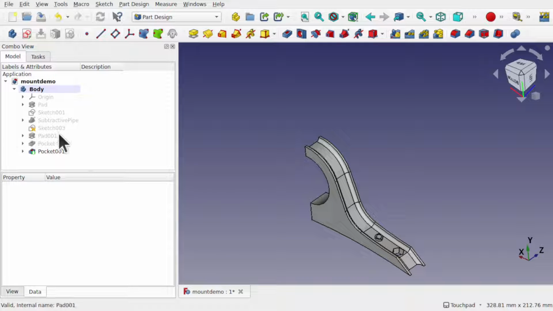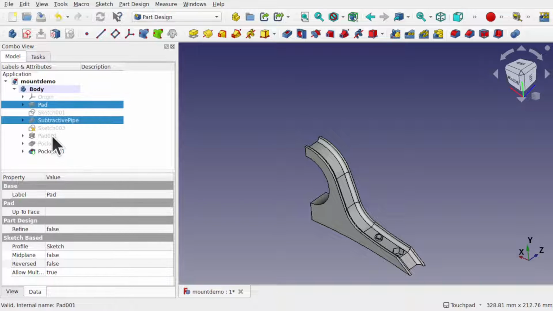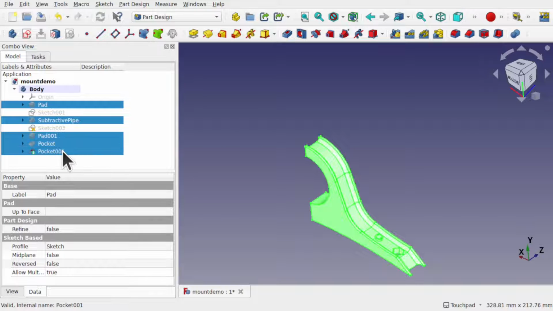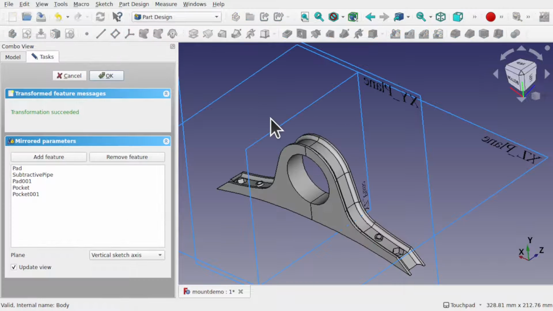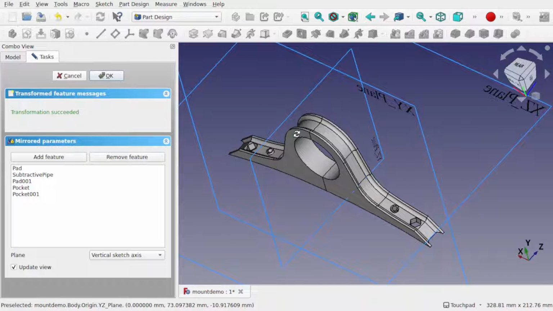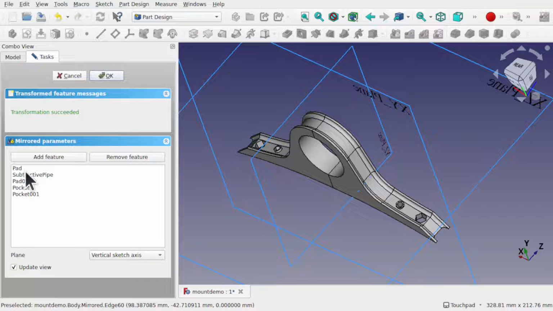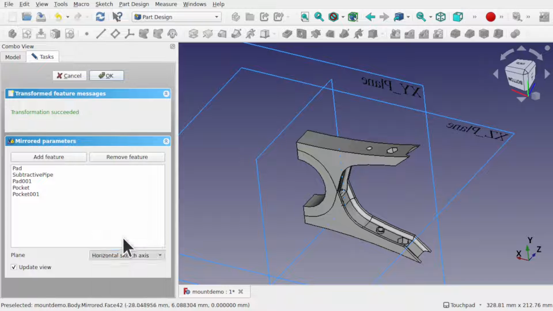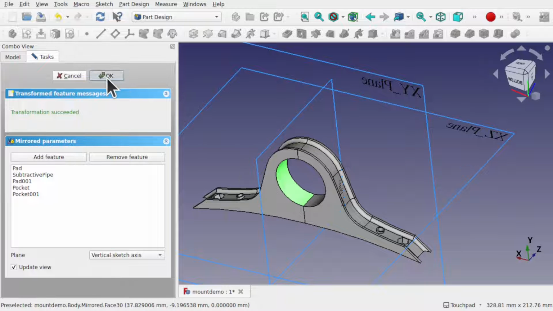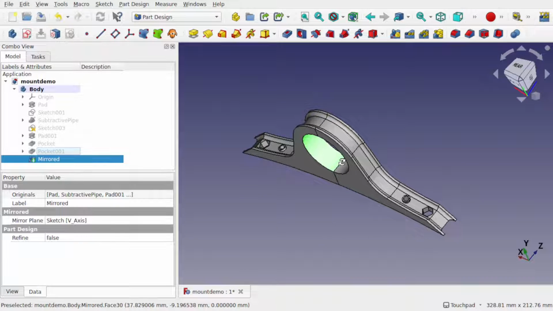So if I wanted to mirror this in the part design, all I do is take each of the features, control click them, and then use the mirror or part design, apply a pattern and mirror it. That mirrors those features across and you can see them being added here. So we've got the pads, the pocket, etc. It's going across the vertical axis. So that's the right axis. Hit OK. And we've got our finished part.